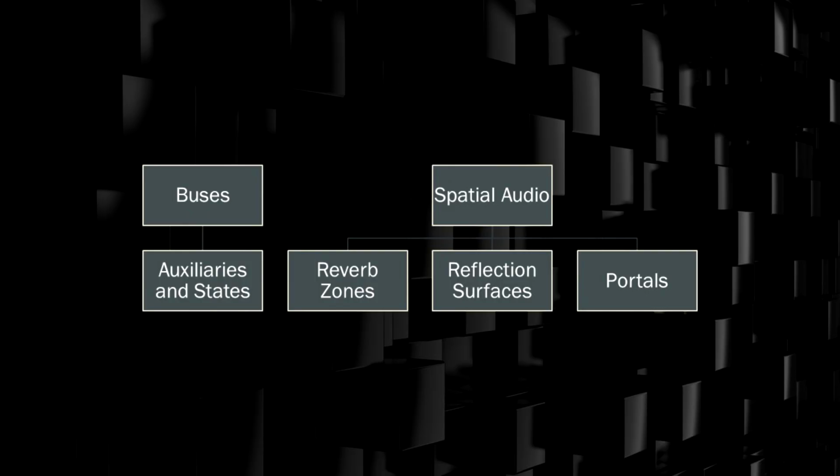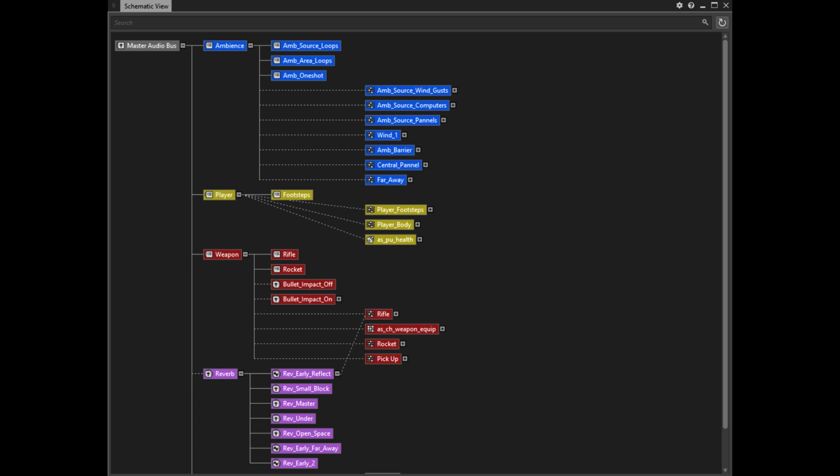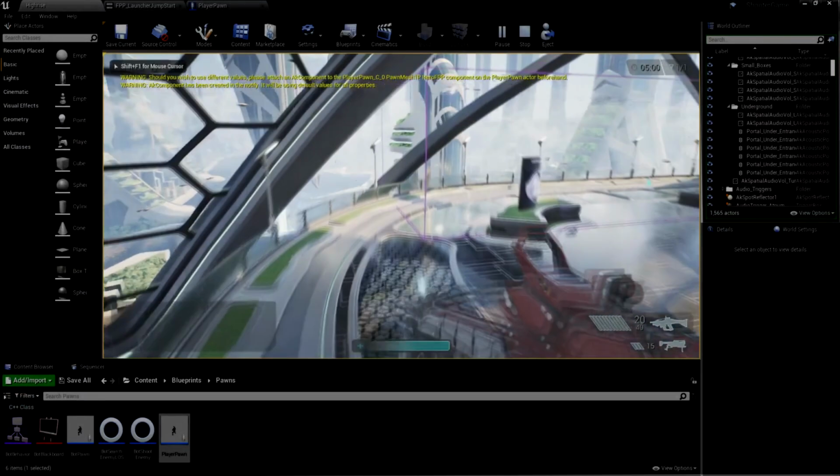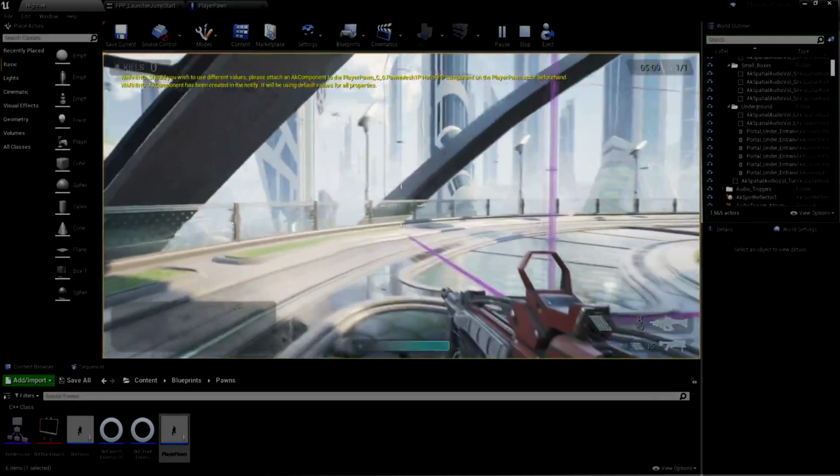Buses were created and special audio techniques set to further elevate the audio experience. All major categories of sounds were grouped into a bus in which it is possible to control, apply parameters, and mix simultaneously. In the project, a state was set to lower the ambient sounds whenever the player aims with right click.